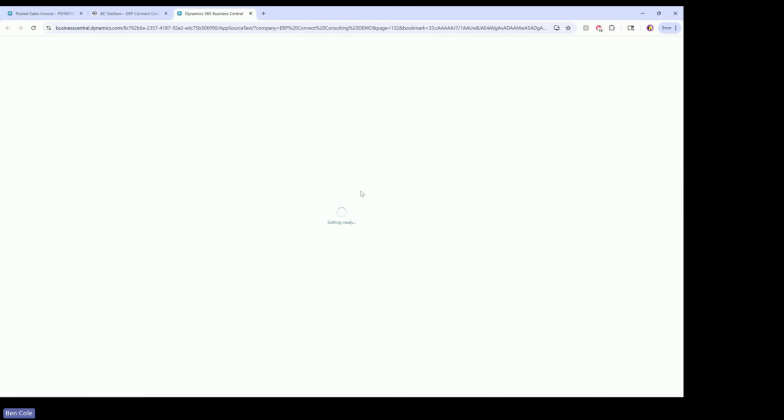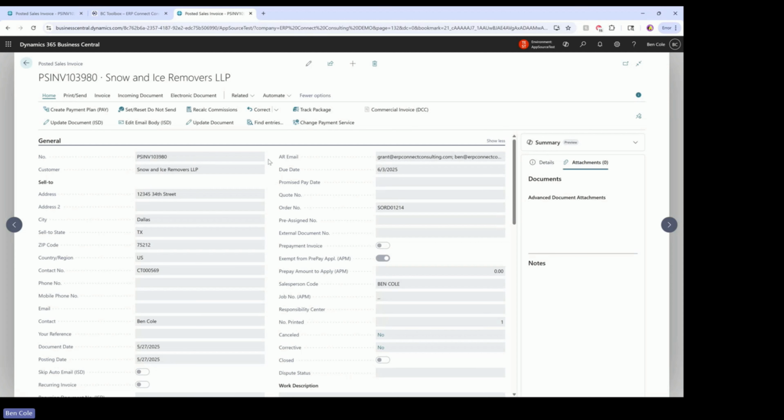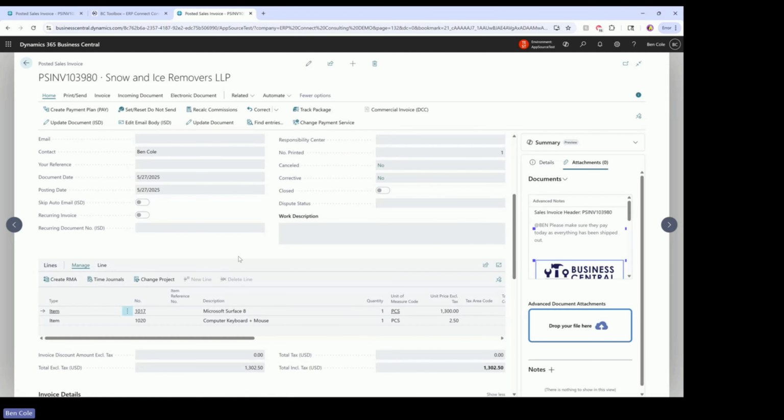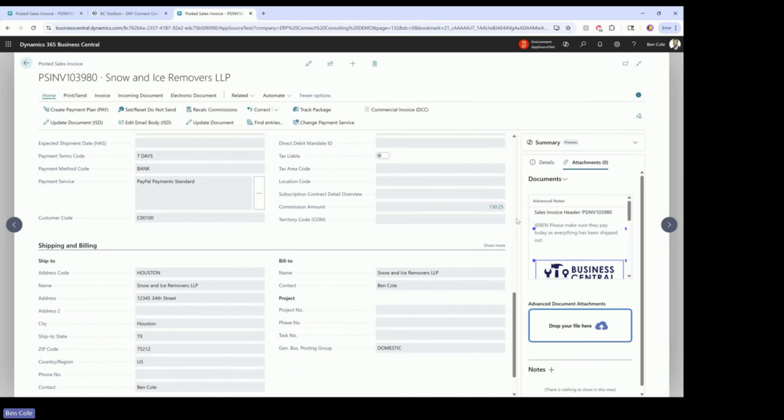It's just going to open that same record up inside of Business Central to save you time and make it so that you essentially don't have to search throughout the system as you're going. So give it a second here to load. My internet seems to be extra fast today, so just taking a second there. But same order, right? The Surface 8, the keyboard and the mouse, got that Houston address, and all of my notes are good to go here.